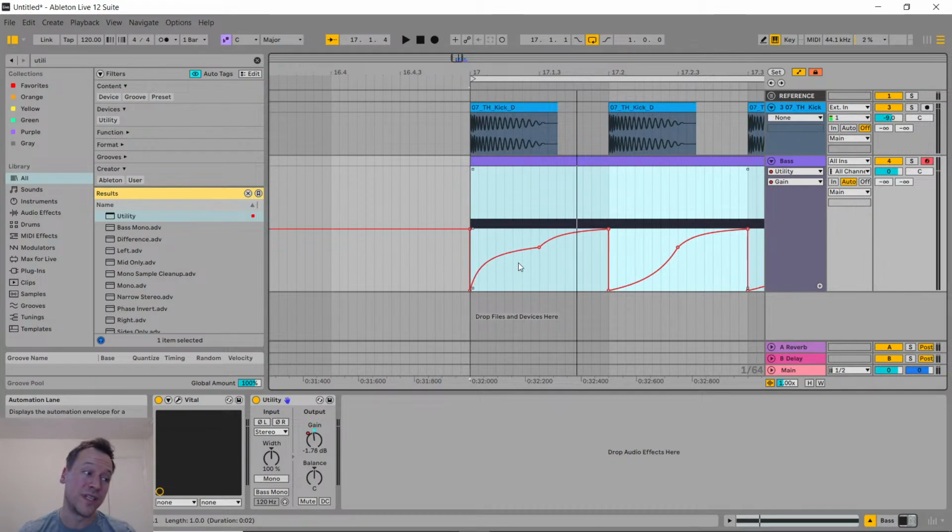And by the way, if you want to reset it to a straight line, you hold Alt and double click on the line, and it goes back to being straight. So hold down Alt, click and drag it to move the shape around. And then if you want to reset to linear, Alt and double click.